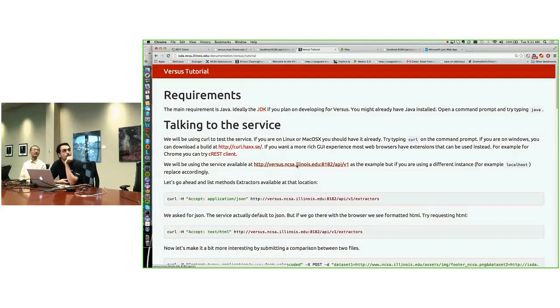Okay, so this is a RESTful web service, so you can use whatever client you want to talk to it. I'll use curl, and probably I'll switch between curl and the CREST client inside Chrome. If you're on Mac and Linux, you should have curl. If you're on Windows, you can download a build. I tested it yesterday, it worked pretty well. But if you're on Windows, you might want to try this extension for Chrome. I haven't listed extensions for Firefox and other browsers. There's plenty, so it should be fairly straightforward.